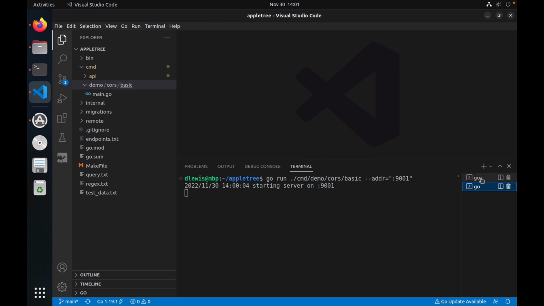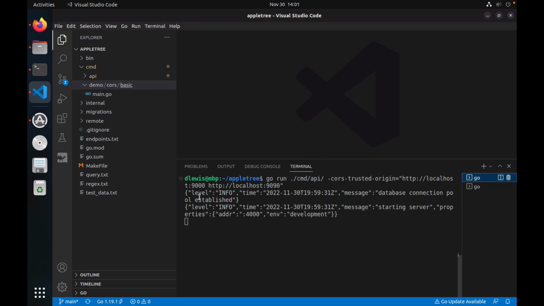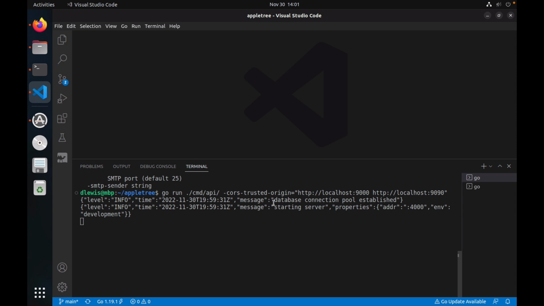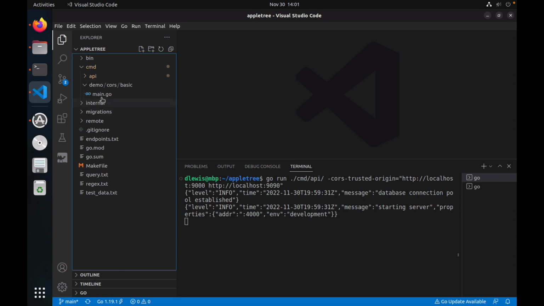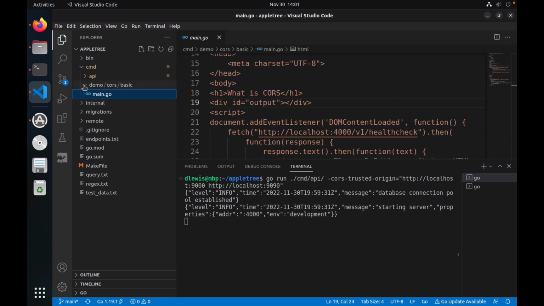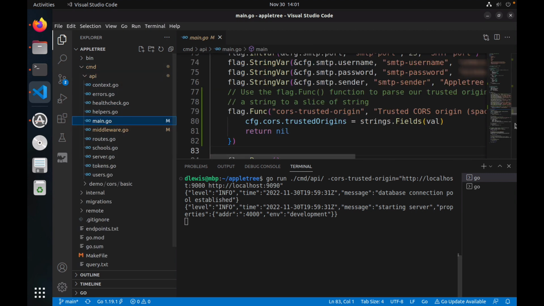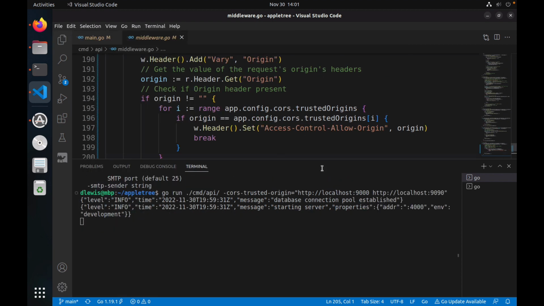Okay, so that's us testing out our CORS configuration. Again, the key thing you must keep in mind, we are providing the trusted origins as a flag. And it's best I call this origins, so I should probably just change this to origins.